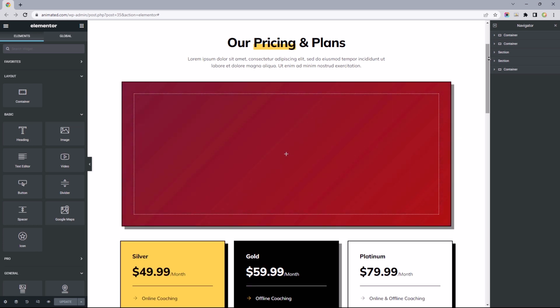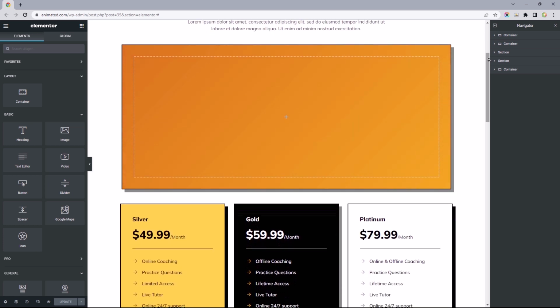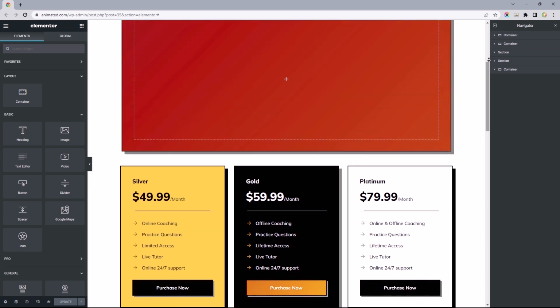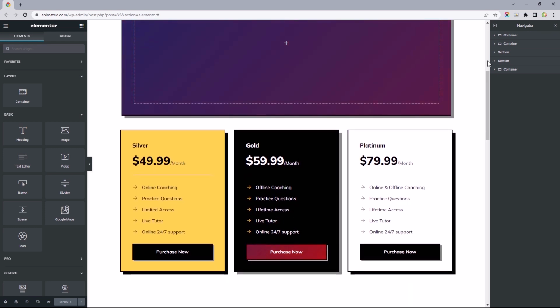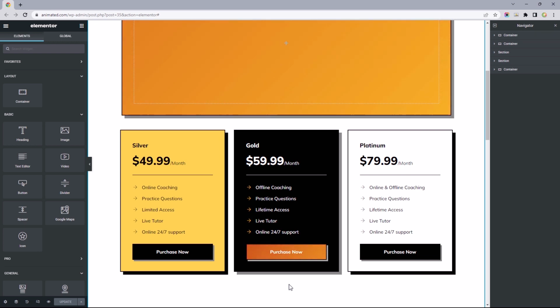This animated effect we're about to take a look at is practically applicable to just about any website elements, be it containers, text, or buttons. For this demonstration, we're going to be applying this effect to the pricing table's call to action button.